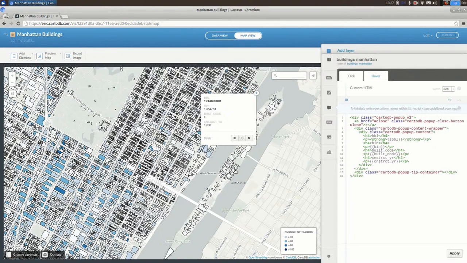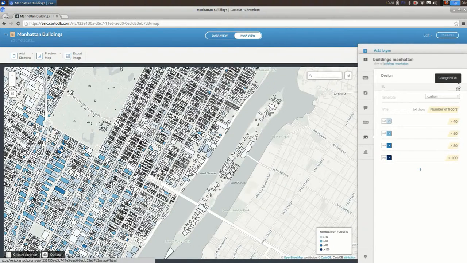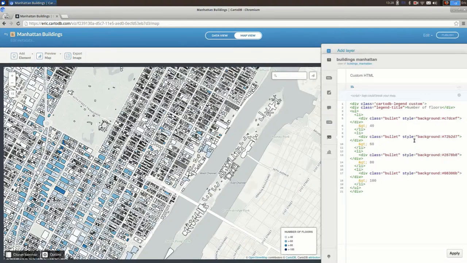Let's talk about editing the CSS of InfoWindows and Legends in CartoDB entirely using the web interface. By default with the web interface, if we look at Legends, you're able to add items to your legend using this part of the interface. You can also change the HTML by clicking on that code button.